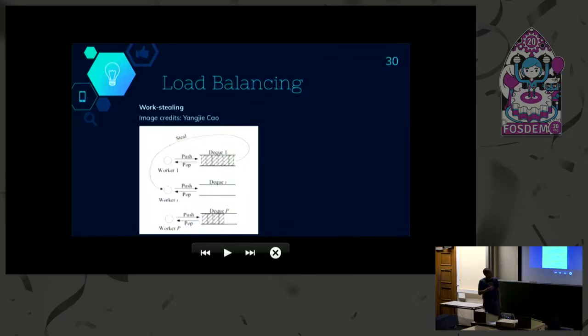So one way to do that is to have work stealing. You have multiple workers, and everyone has his own task queue. It pushes and pops from one end of the queue, and when you run out of tasks, it gets a task from another worker. This way, the synchronization happens only if the queue is empty.